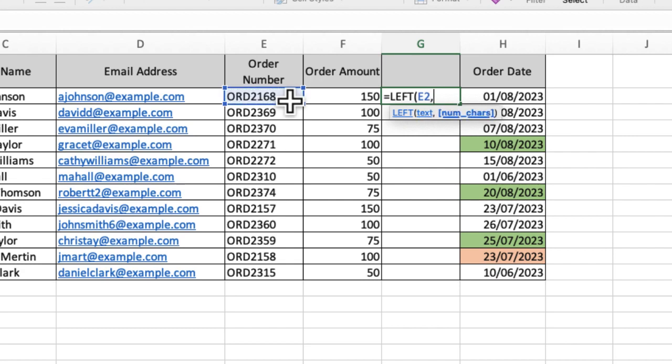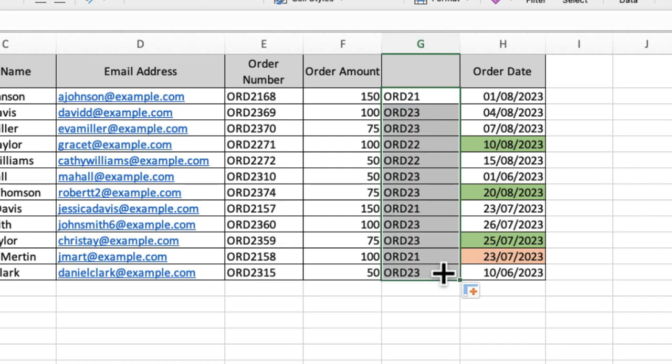I'm going to put a comma in, and then I need to tell the system how many characters I want it to pull back, and it's going to pull it back from the left. So let's do ORD and then the first 2 numbers, so that's going to be 5 characters I want it to pull back. Close the bracket and press enter, and you can see it's pulled me back ORD21 in that column. And if I pull down, you can see I've got different ones there, and then I can play around with that data.